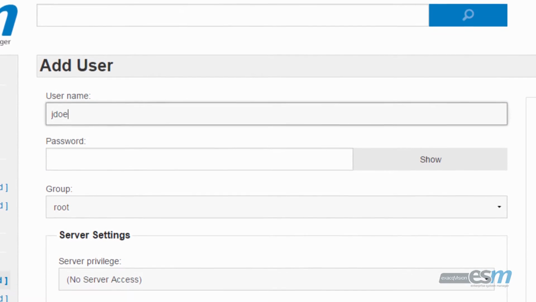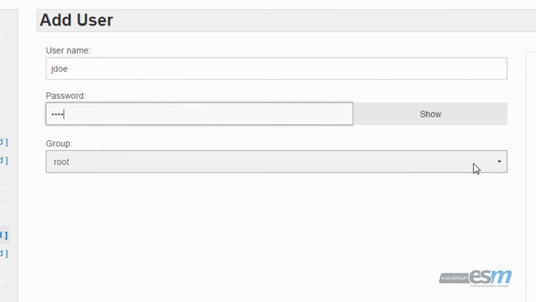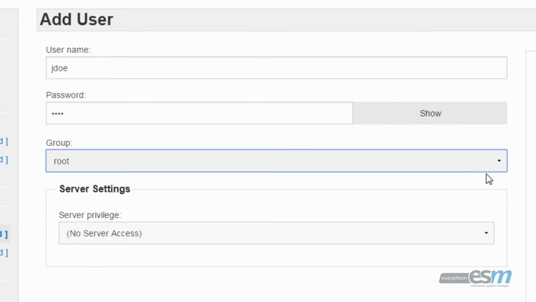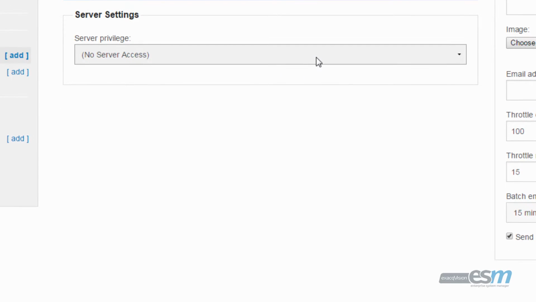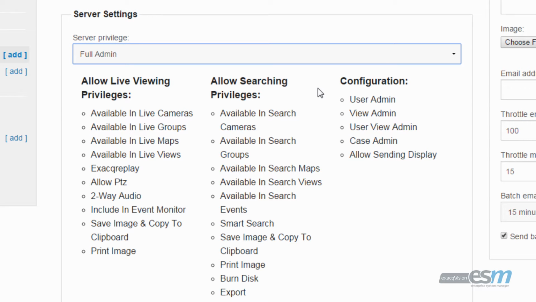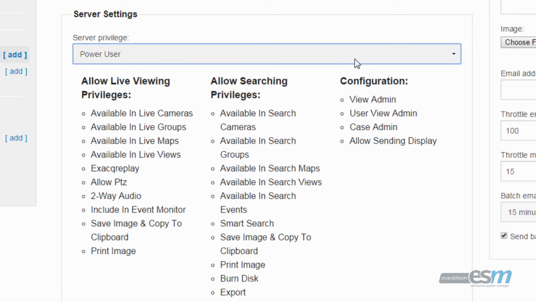Enter a username and password for the user, and then assign them to a group of servers. View the ESM Groups video for more information on organizing monitored servers into groups. If you would like the new user to have exacqVision server privileges, select the drop-down menu and assign the appropriate permissions level to that user. The available rights will be displayed based on the option selected.